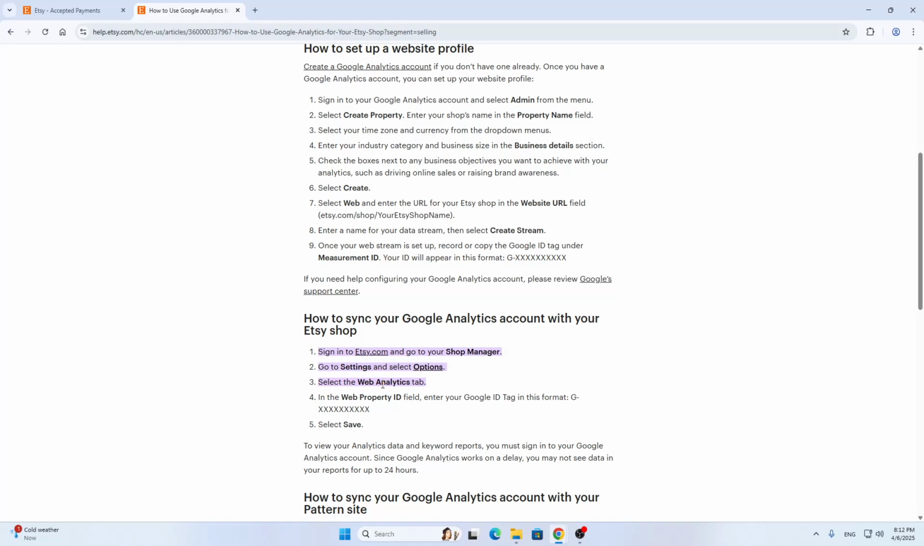You're going to open up web analytics, and there guys, in the web property ID, you can enter your Google ID tag in the format that you have just copied from here. Once you have entered the ID you have gotten from Google Analytics, you can click save.